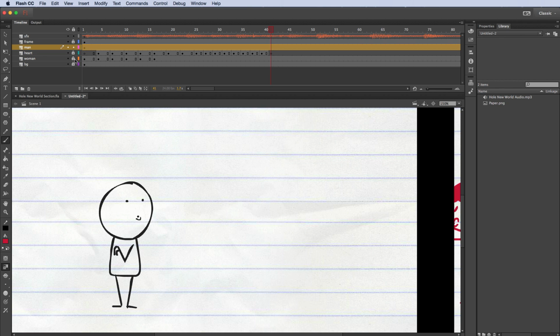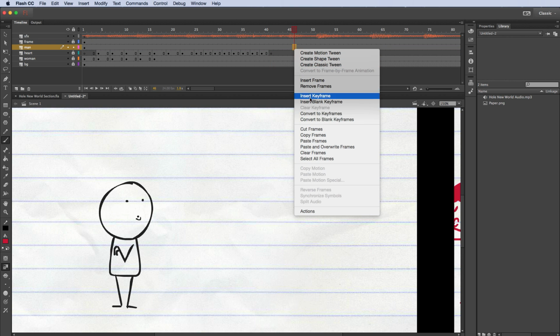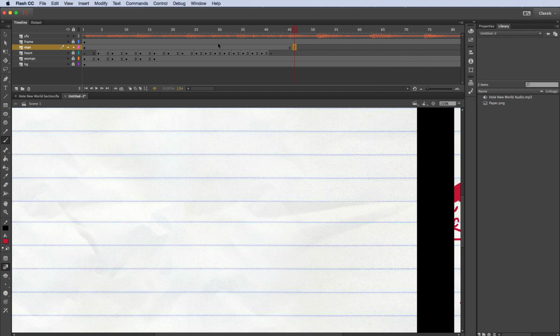And his next drawing is going to be on frame 46 right here. All right, so I'm going to click on frame 46, right click, and go to Insert Blank Keyframe because I want a new drawing here. All right, I do want to turn on my onion skin, so I'll turn that on so I can see the previous drawing. And now I'm going to go ahead and change my color to black.